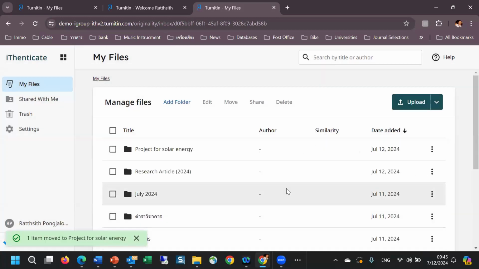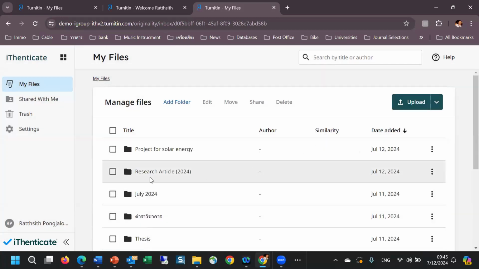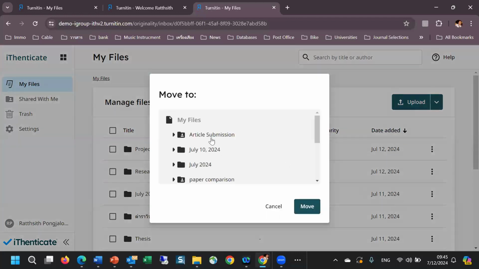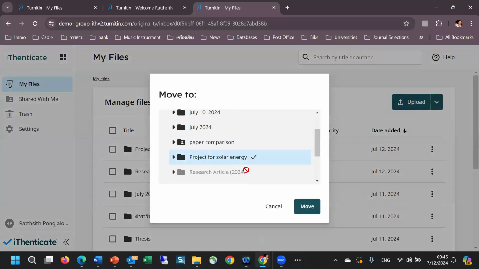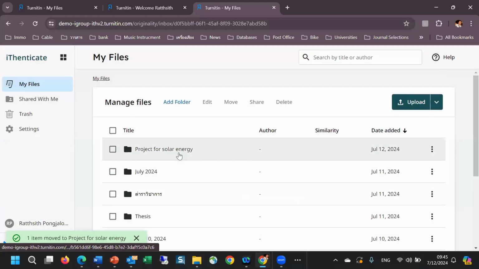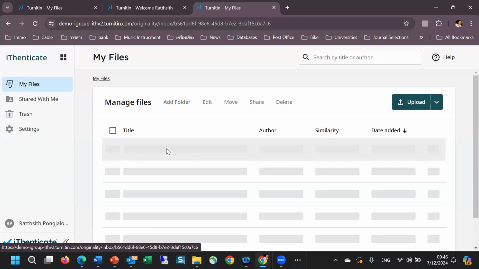It's gone. Move to an event. Recent articles is the subfolder of project for solar cell. Put them over this, move it. Same, projects for solar cell and move it. You look at that. In the project of solar cell, you just get in, open to get in.